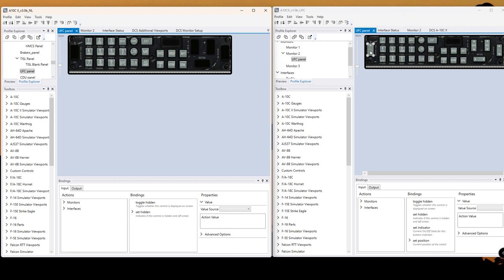We move over to the source profile. Again, using the control key and the left mouse button, we select all five of those. We then go to the edit menu, copy or use control C, then back over to the destination profile, and we could go to the edit menu again and paste or use control V.